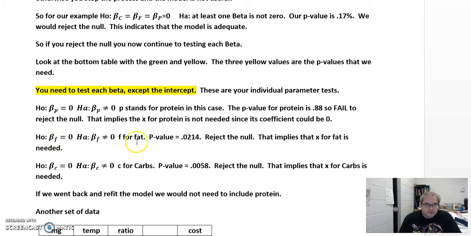Beta sub F for fat, p-value is around 2%, so that's rejecting. That's implying that the variable, the x for fat, is needed. I'd also reject for beta C, so the carbs are needed. And one thing I want to mention is the smaller the p-value, the more important it is to the model. So this is telling me carbs is way more important than protein. Fat's a little bit more important than protein, but carbs is the main one telling you the prediction for calories.